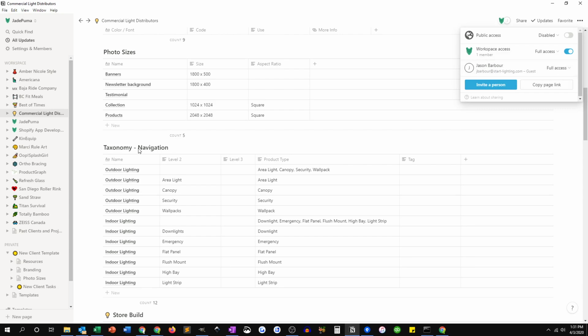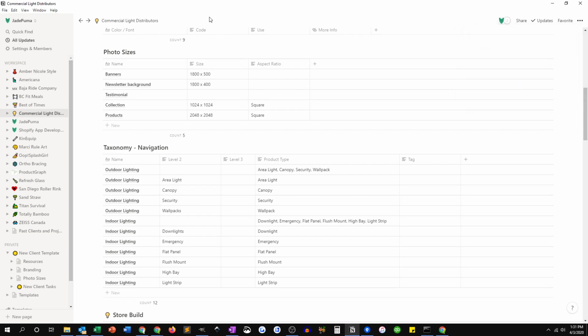So what I'm doing right now is just building out a taxonomy list that says for each node in the taxonomy, here's how you get that product to show up. So if you take a product and make its product type equal to security, it will show up in the outdoor lighting, outdoor lighting security section. And right now we're just using product types to define all our navigation nodes.